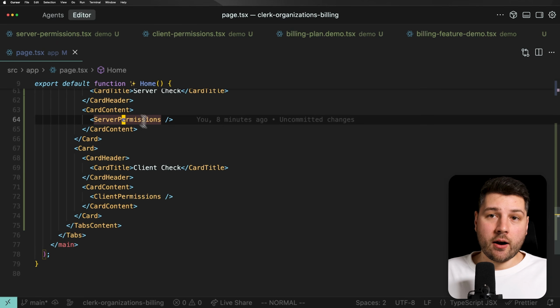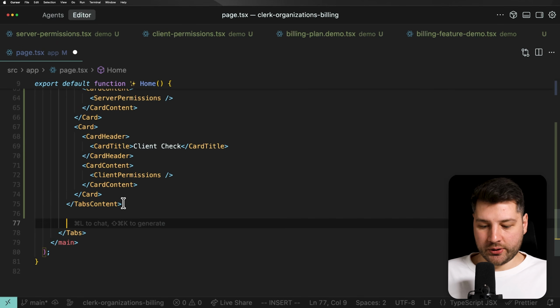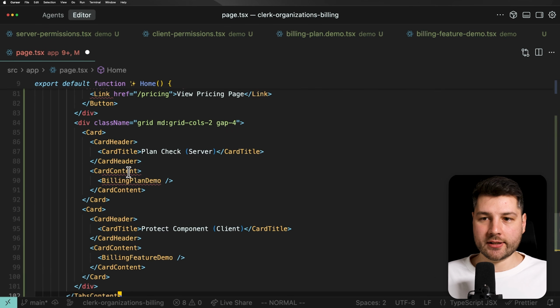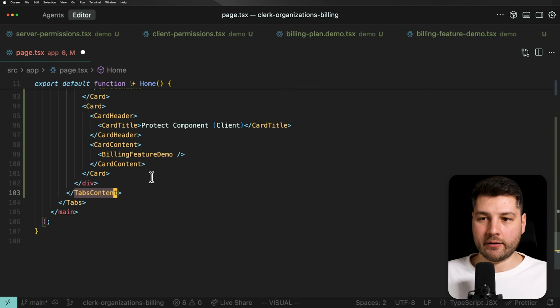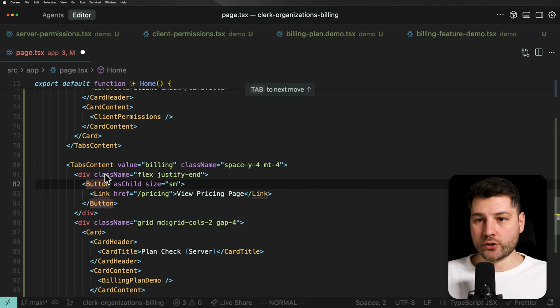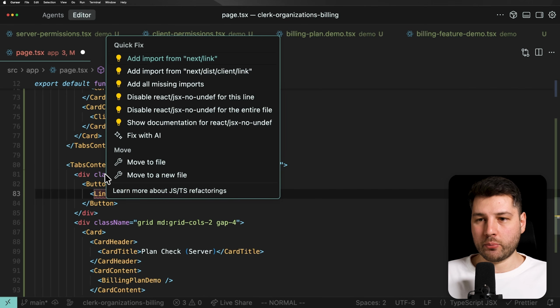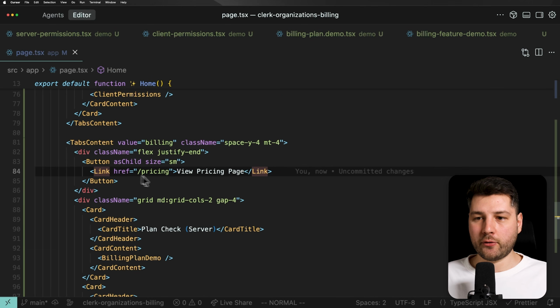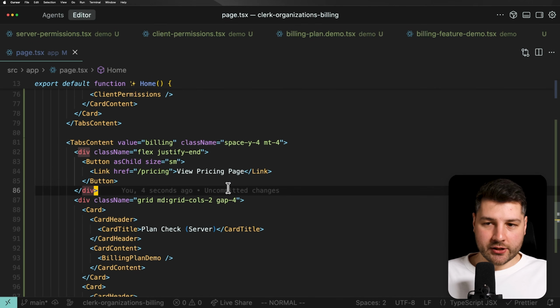So now with this, we can come back here to our page and put the last tab over here. This is going to be our billing plan and our billing feature. And now we just need to import our button here as well, and we're also going to import our link. This is just because I had them before. We're going to actually implement this page very shortly.